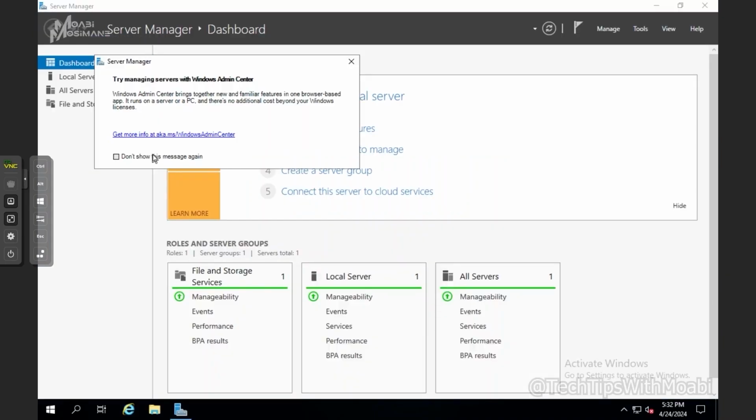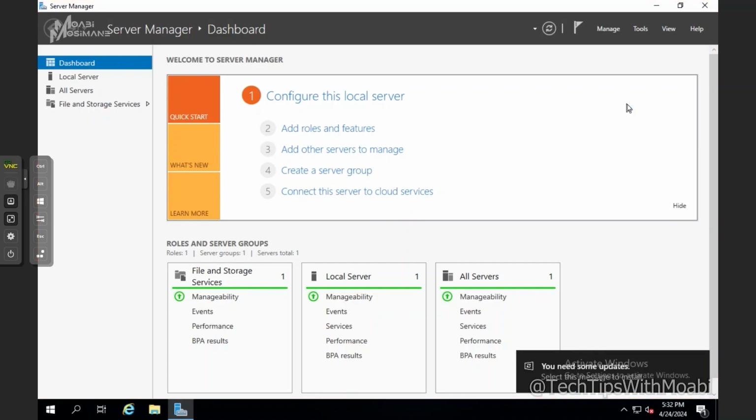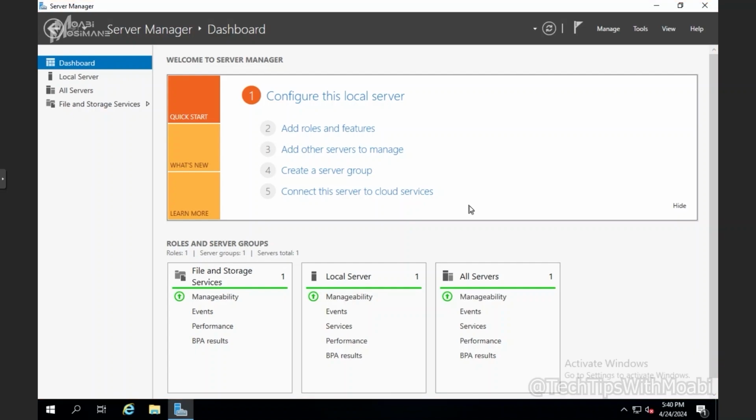In my previous video, I said that you will always see the Server Manager pop up every time you open up Windows Server. If you want to stop this little box from popping up, just click on "Don't show this message again." But the Server Manager will still continue to load up every time you restart your server or log into your server.